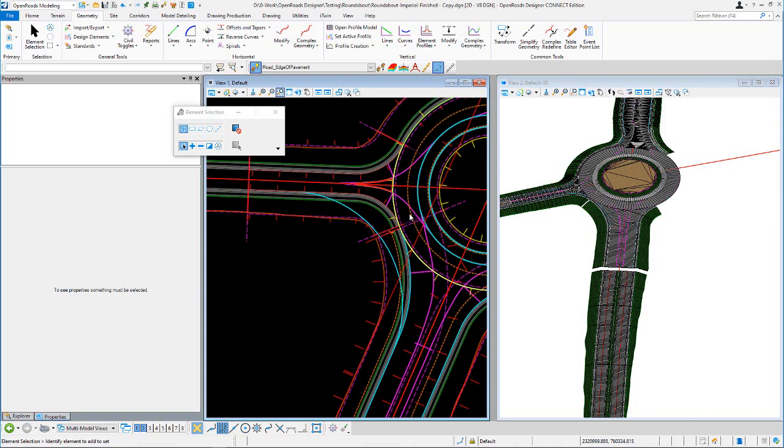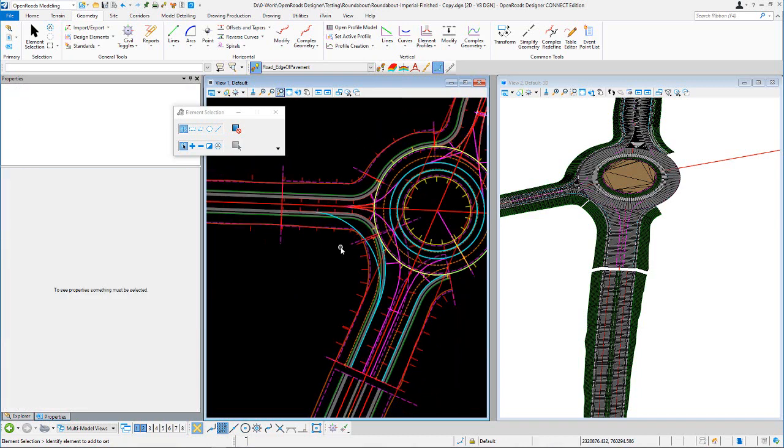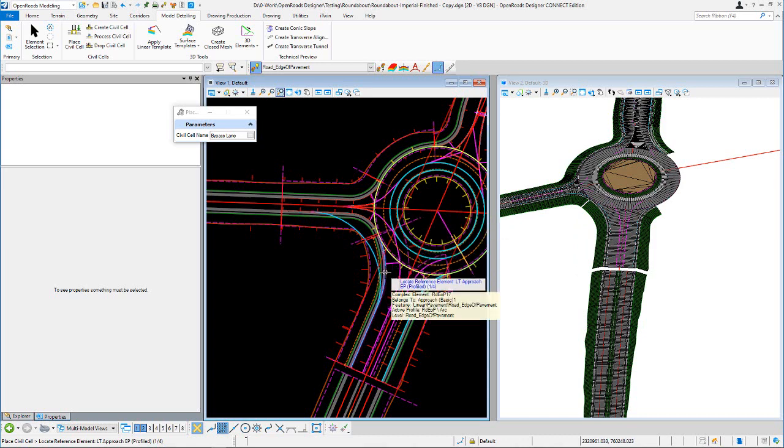All right, so for us, I think this is really all we need. We don't really need to profile this because I think the cell will profile it for us. So let's just go ahead and place the cell. All right, so left approach edge of pavement. This is actually left, as if you were standing here looking this way. This is going to be your left side here.